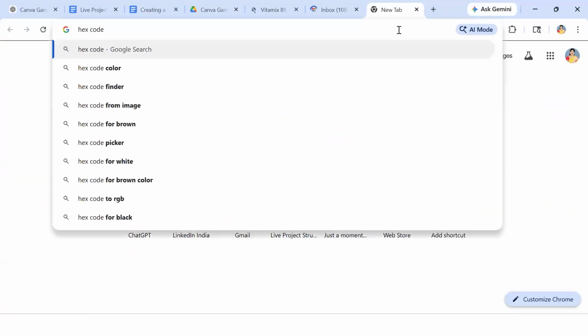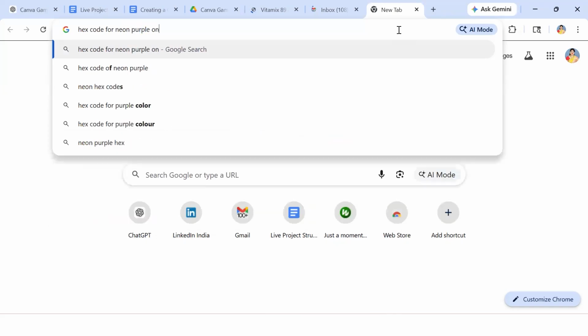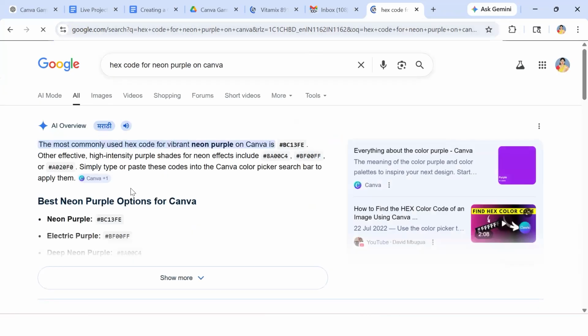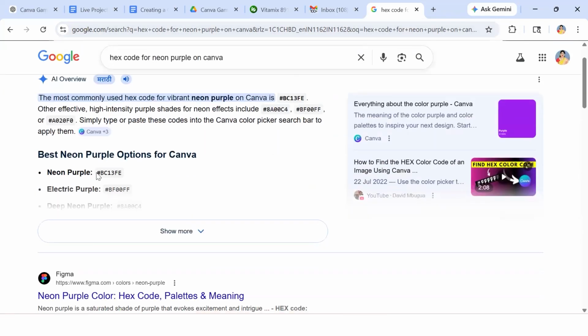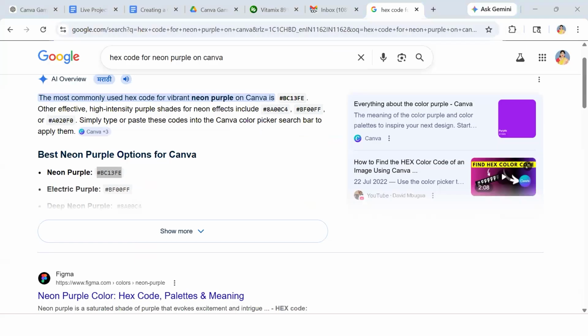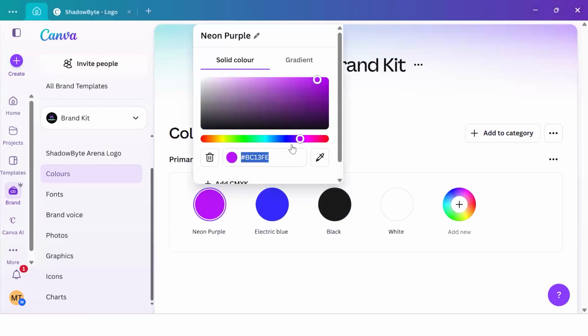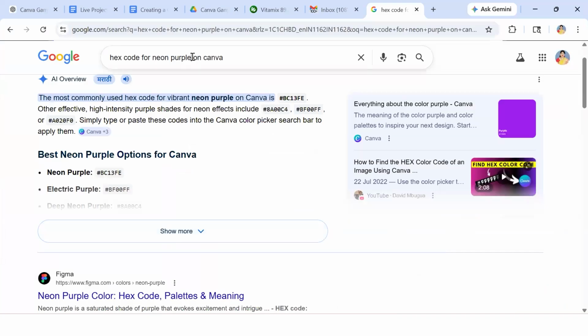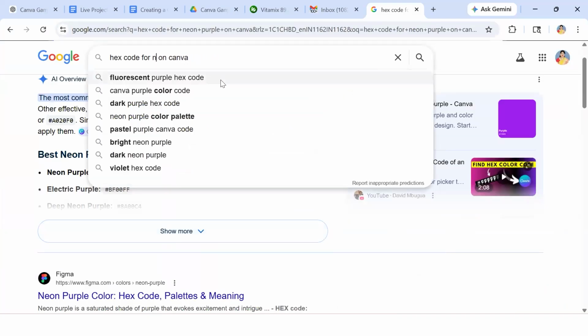Text code for neon purple on Canva. So let's go with this right here. Then we're going to just click it here. And this is what we get. Recheck if it's correct. Yes, it is. There we go. So we were close. Not bad. Now let's go for electric blue right here.